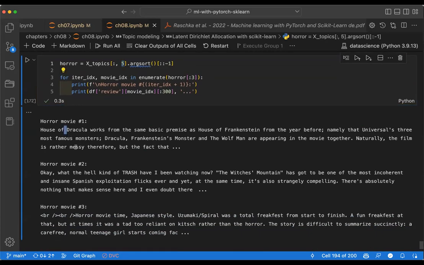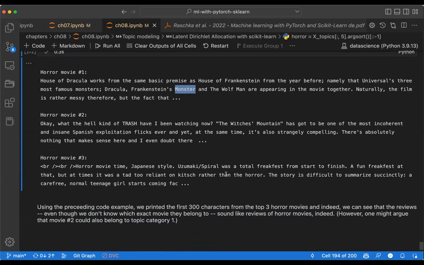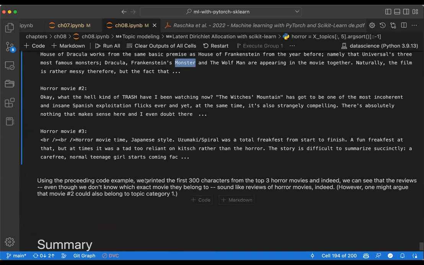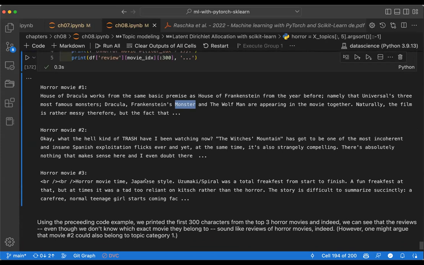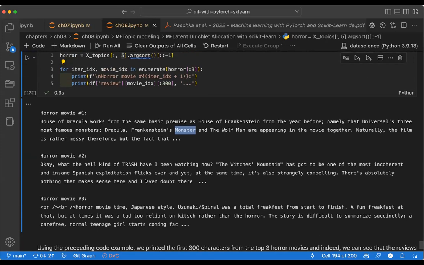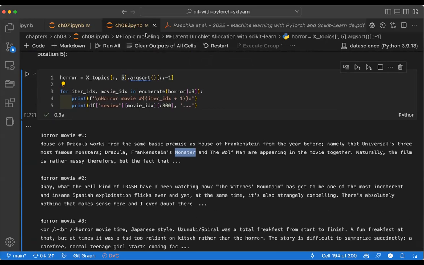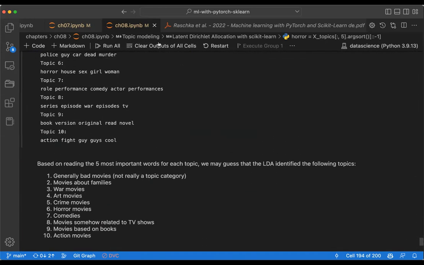Here we have horror movies. We can see words like monster, right? You can see this kind of word. What about this one, number three? So this is basically what topic modeling is. Any question? No question. Okay.